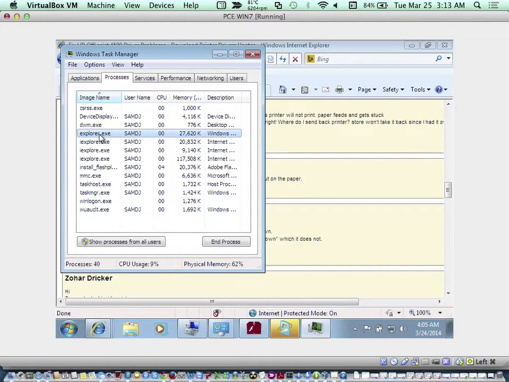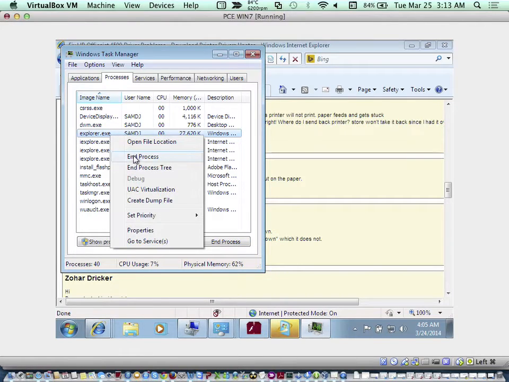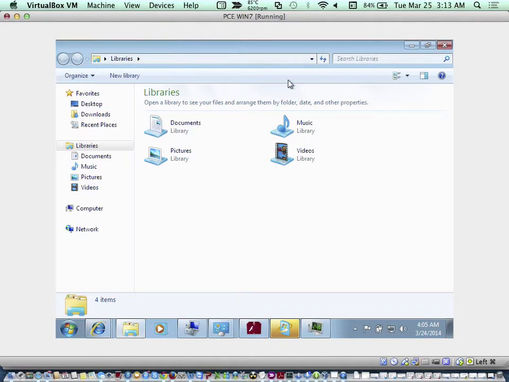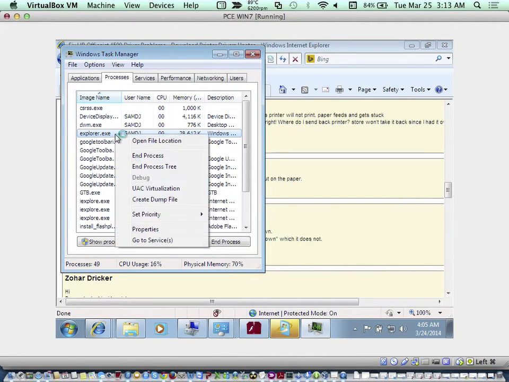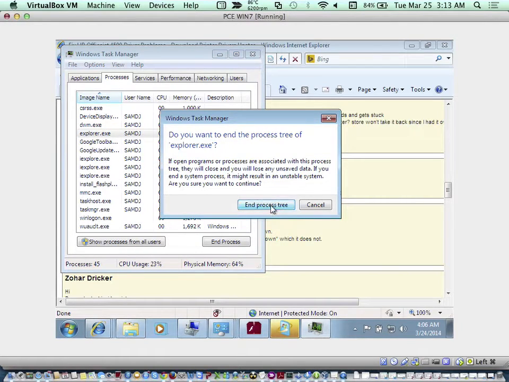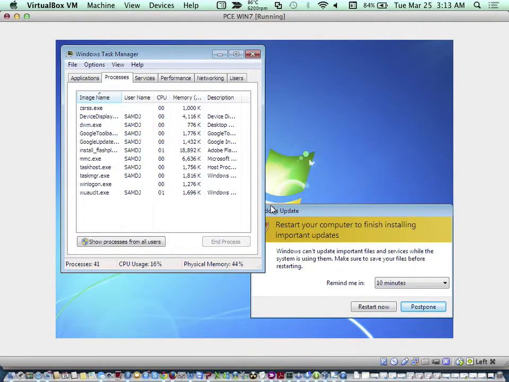And you see what's going to happen. When I click on Explorer now and I say End Process, or I can right click and say End Process Tree, meaning anything that uses Explorer. For example, let me open a Windows Explorer. This is Windows Explorer, which also uses Explorer features. Desktop is also Explorer. So I'm going to right click on Explorer and say End Process. Then I'll say End Process Tree. That's the only two things you'll get.